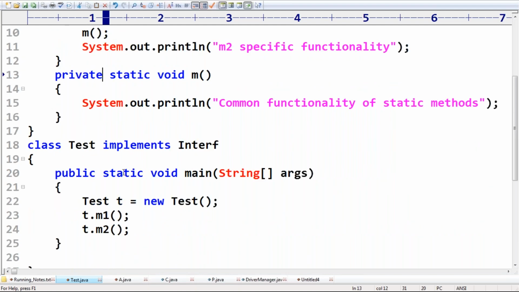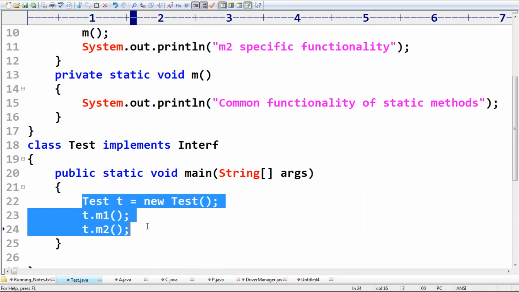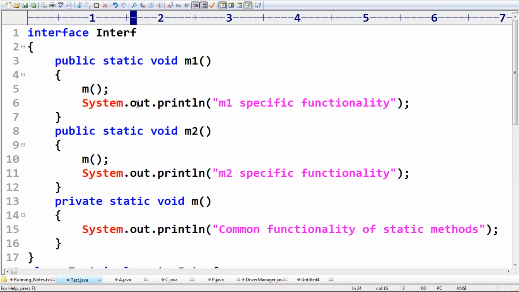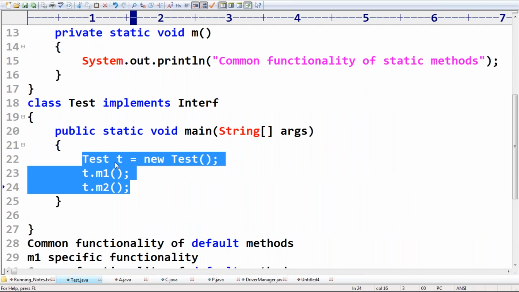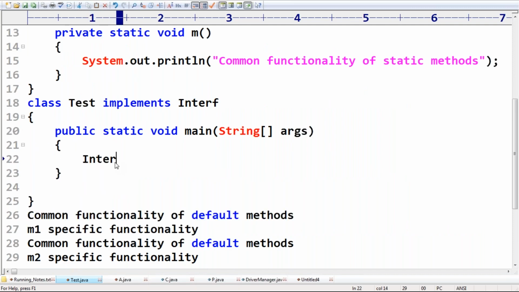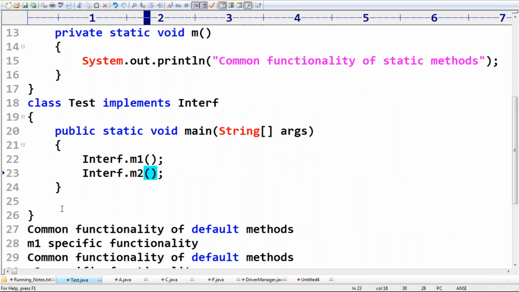Now here, can you please tell, is this code valid or not? Swarup, Nagateja, can you please confirm? Respond. Is it valid or invalid? Invalid. What is the reason? For an interface static method, we should compulsorily call it by using the interface name only. There is no other way to call interface static methods, right? That's why I'm writing interf.m1, interf.m2 like this.